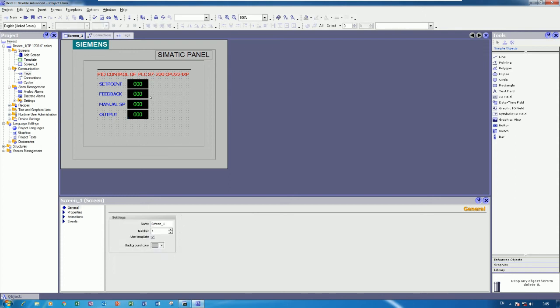Okay, and actually this one is the unit, right? For example, bar, yes. PB has the unit also, yes. And the output and manual set point should be percent, right? 0 to 100%. Yes, should be like this. Okay, should be like this.